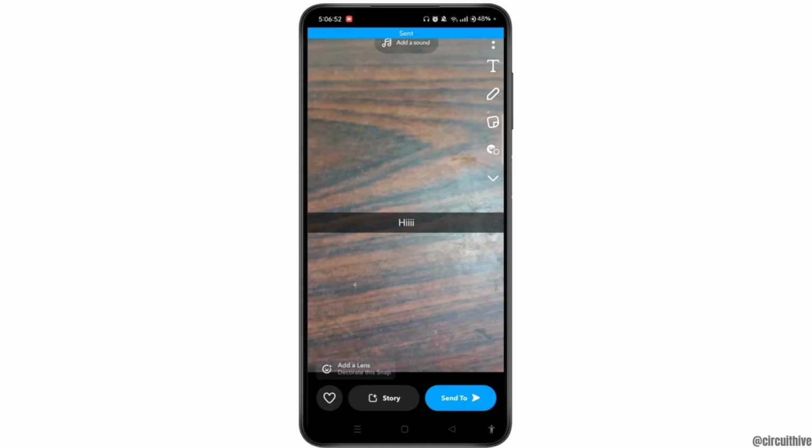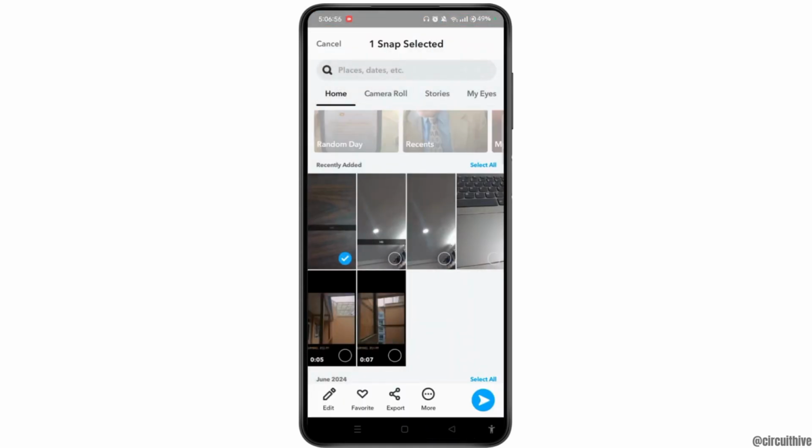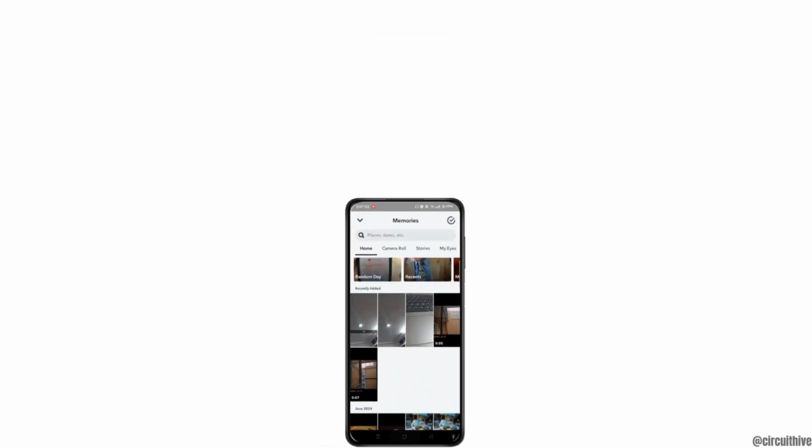If you wish to delete those draft posts, you can select it and then tap on the three dots at the bottom right corner, tap Delete. Now tap Delete again, and that's it. That's how we easily find drafts on Snapchat.